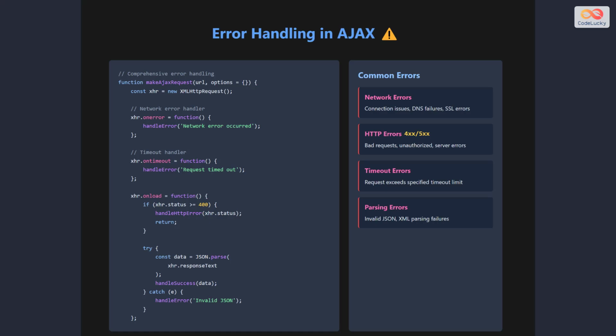We then set an onload handler where we check if the status code is 400 or more, which indicates that there was an HTTP error. If so, we call the handleHTTPError function. Then in the try block, we attempt to parse the response text into JSON. If an error occurs during parsing, then the catch block will be called, and it will call the handleError function with a message "Invalid JSON".